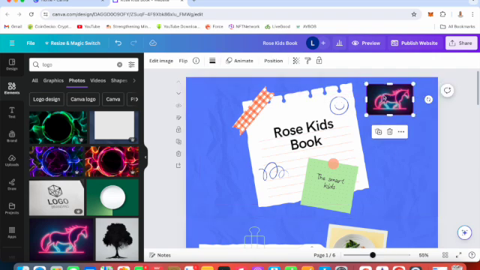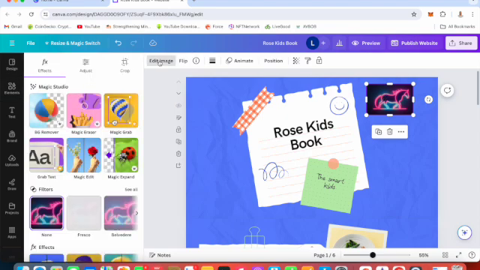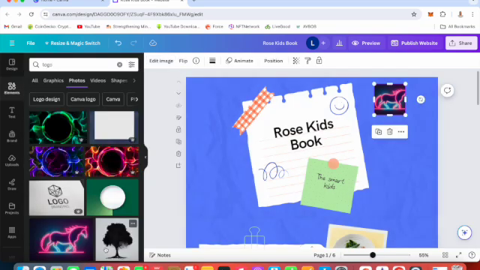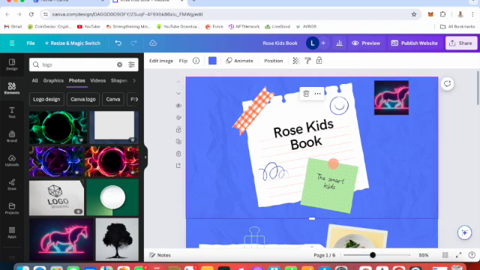So as well, if you want to edit, or maybe if you want to crop, you can just click edit image and then crop, and then you can crop it to however you want. So if I want this logo to be like this, I would just do it like that. And then, yeah, guys, you can basically do anything that you want to do. So let's move on to the next page.